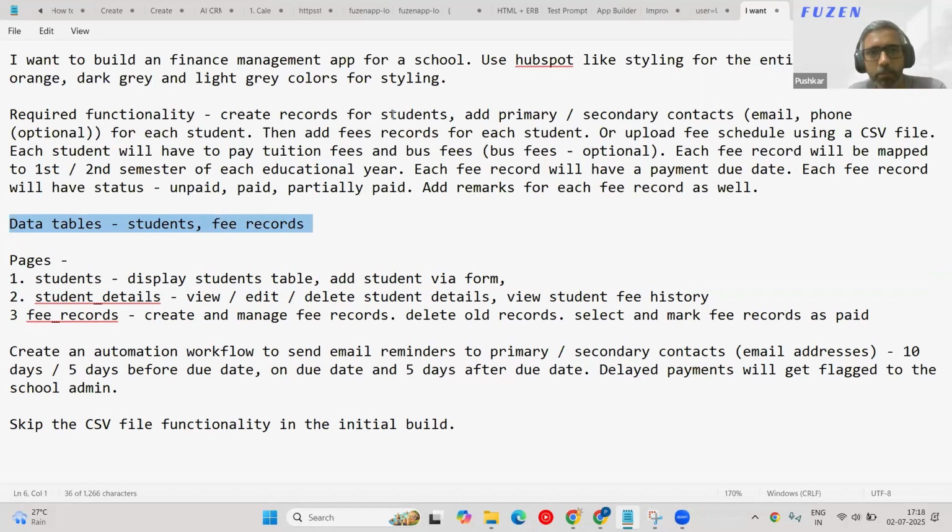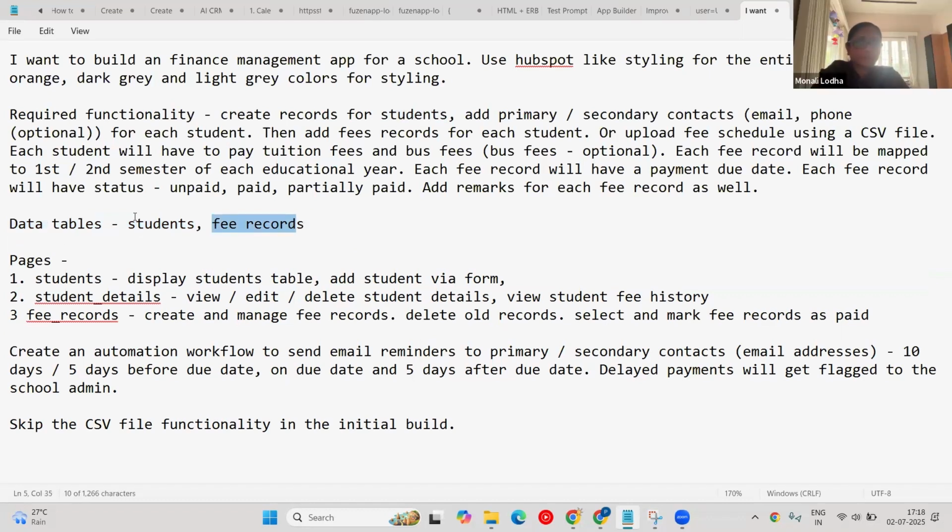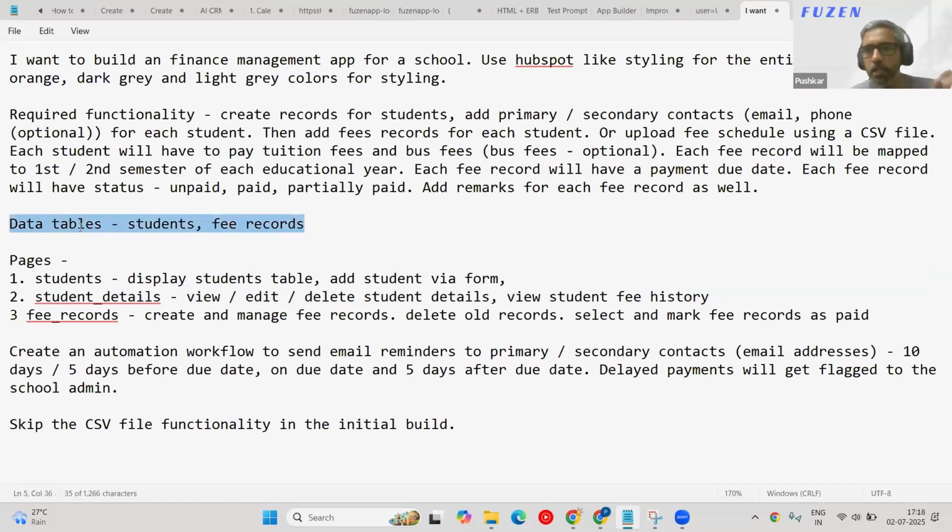Because we have multiple students and multiple fee records, in the database we need 2 data tables. A lot of our users and audiences are non-technical people, so they need to understand this. If we tell AI what kind of backend data structure we are building, it will do a better job for us. So that's why I'm explicitly stating that we'll have 2 data tables for students and fee records.